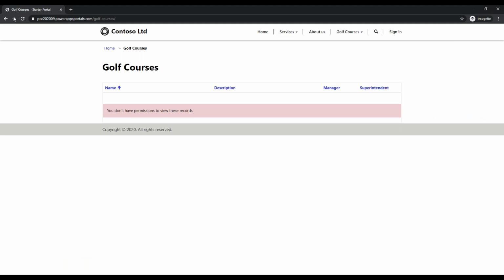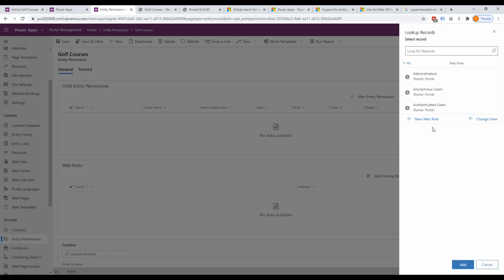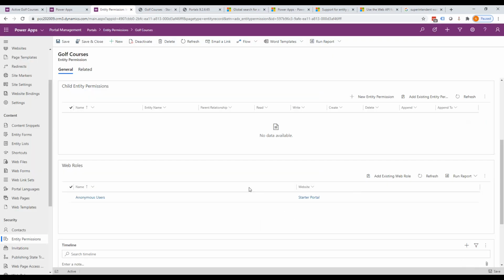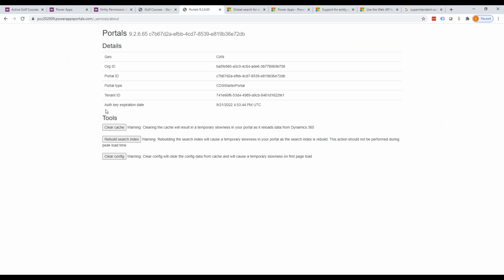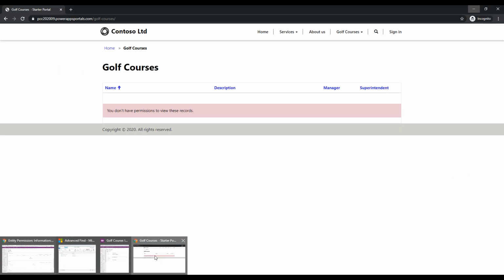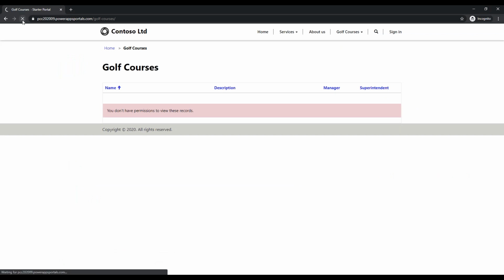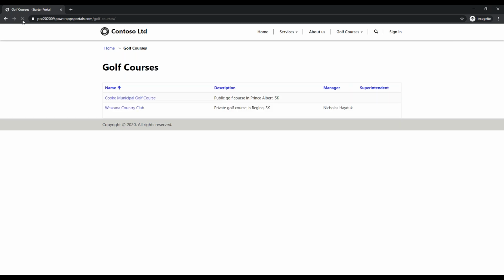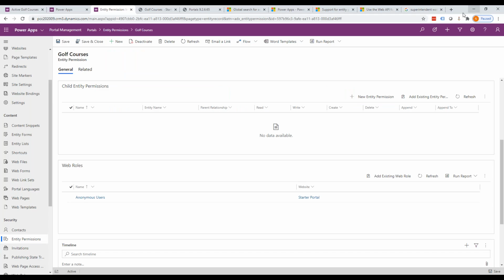As an example, I'll go over to this different tab where I'm not signed in. Again, I have no permissions. So if I assign this to the anonymous users web role and click add, now I've got anonymous users. If I clear my cache and jump over to my golf courses, I should see golf courses now. And I do. I'm not signed in, but because I've added the entity permissions to the anonymous users web role, as an anonymous user, I can see that.